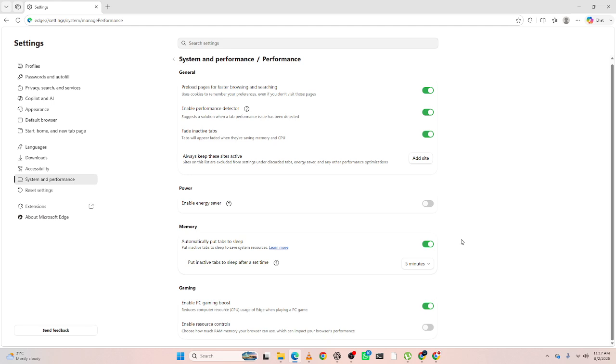After the feature is enabled, inactive tabs will automatically enter sleep mode after the selected time. Sleeping tabs usually appear faded or dimmed, and they wake up automatically when you click them. Continue using Microsoft Edge normally and monitor your browser's performance. With many tabs open, sleeping tabs can help reduce memory usage and improve overall responsiveness.